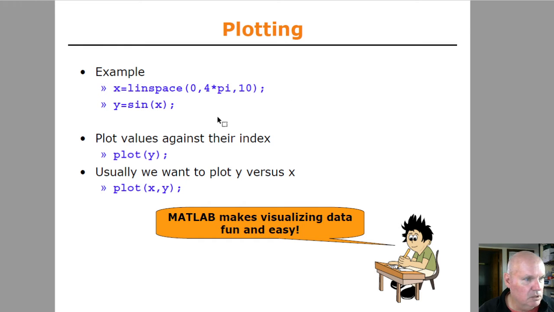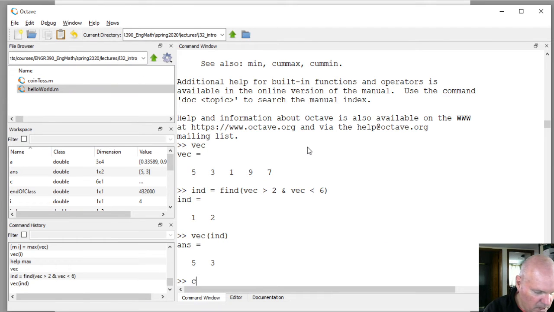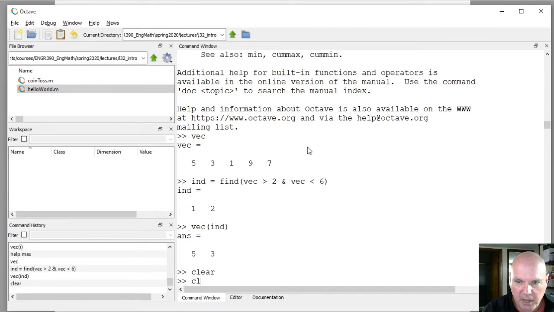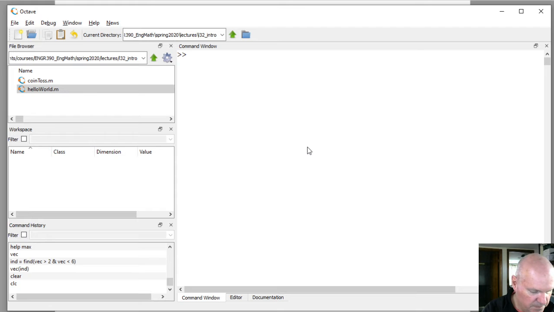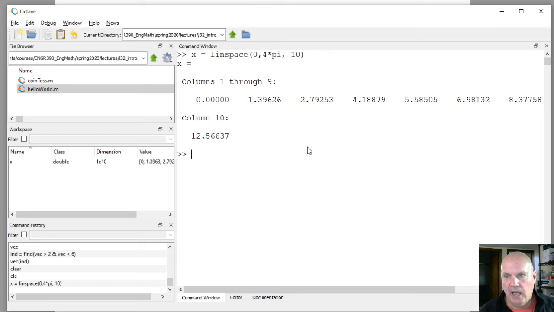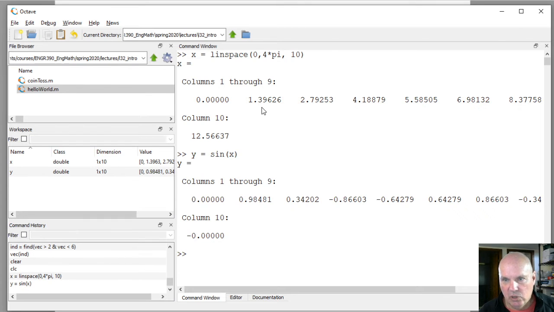So let's call up my Octave window. I'm actually going to clear my variable space and clear my command window, and then x is linspace between 0 and 4 times pi, and just 10 points. Okay, so these would be the points along the x-axis at which I want to evaluate the function. And then the function in this case is just the sine of these values. So this is the corresponding sine of these corresponding 10 values in x.